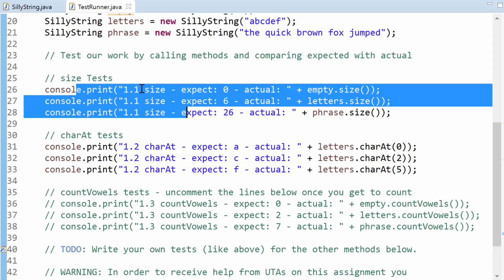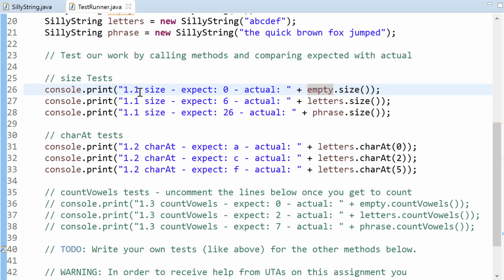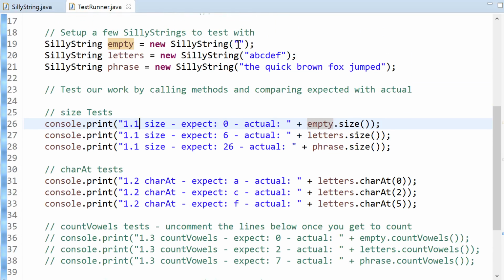So what we're saying is, for part 1.1 of the problem set, for the size method, we expect 0 to be printed out when we call size on the empty string, right? So there are 0 characters in this string. And what we're actually getting when we run this is... well, we're going to call that method and see what it gives us back.